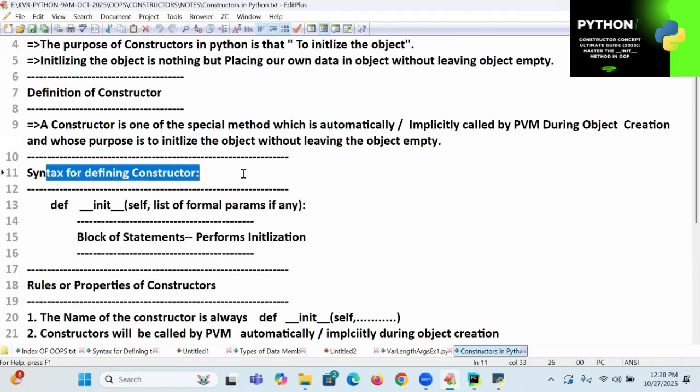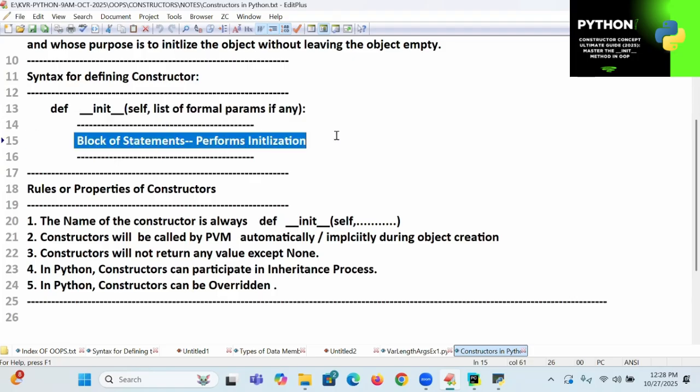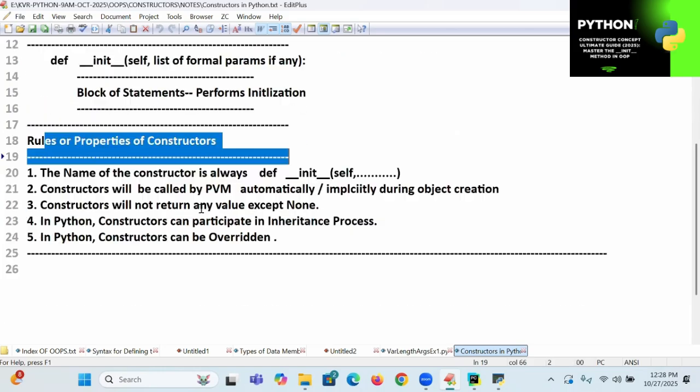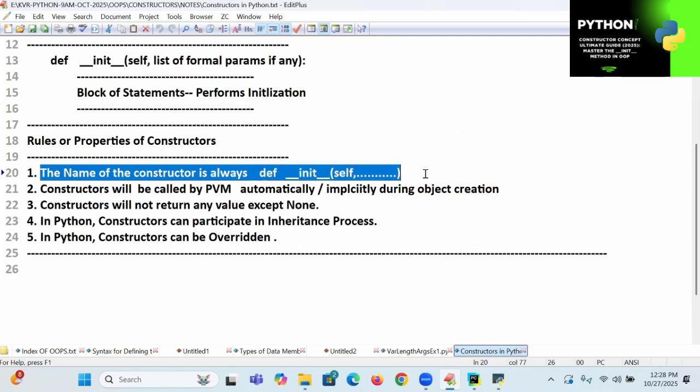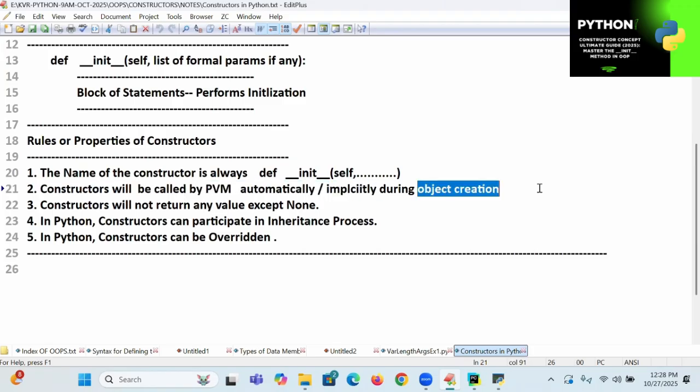Next, the syntax for defining a constructor: def __init__(self, list of formal params if any): block of statements that performs initialization. Already done. And the rules for a constructor. First one, the name of the constructor is this one. Next, the constructor will be called by PVM automatically or implicitly during object creation. That is very, very important. Constructors are called during object creation.